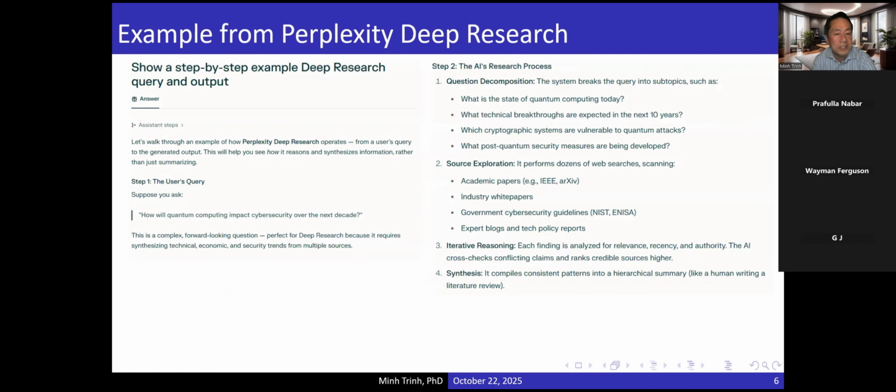And this is a sample output from Perplexity. There's also Perplexity Deep Research. Here they suggest an example. The query is: how will quantum computing impact cybersecurity over the next decade? The idea is that quantum computers are going to be much faster and more efficient than classical computers, and maybe they'll be able to crack codes, right?